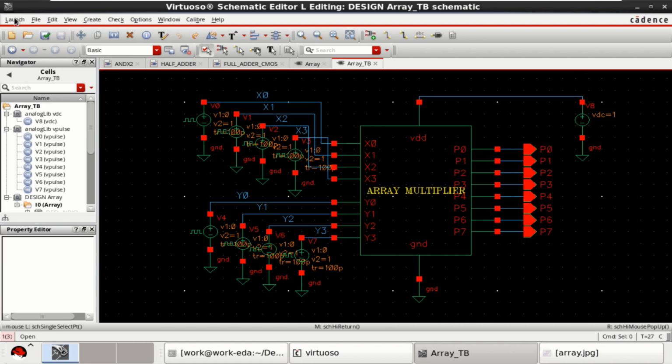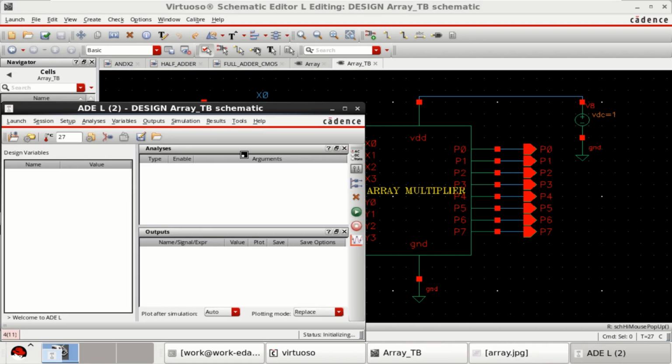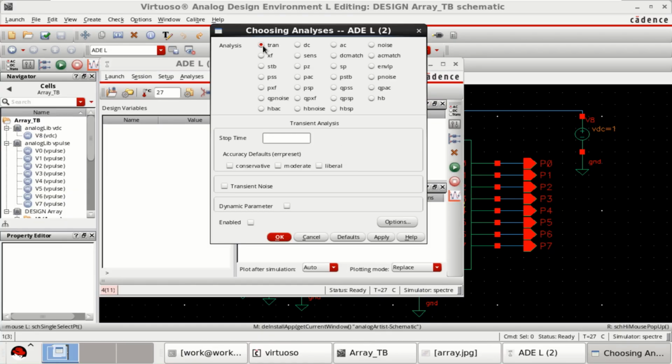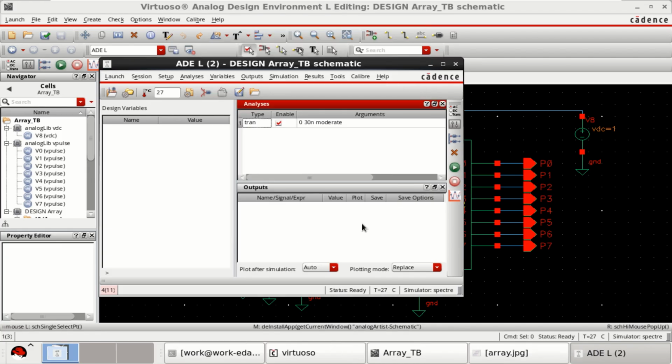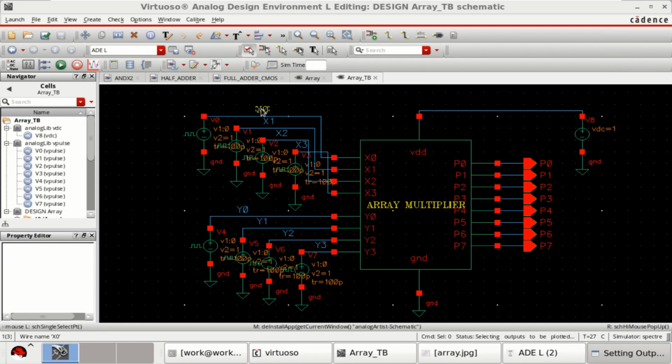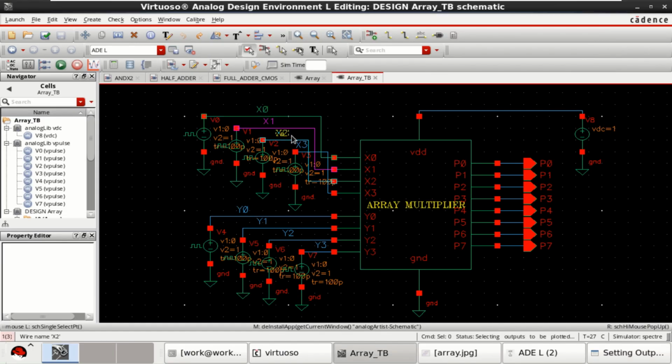Once the design is completed, go to launch, ADE L. Choose the analysis. Select the TRAN. I want to perform the analysis up to 30 nanoseconds. Then select the outputs from the design. X0, X1, X2, X3 is the multiplicand. Y0, Y1, Y2, Y3 is the multiplier. And P0 to P7 I want to plot.